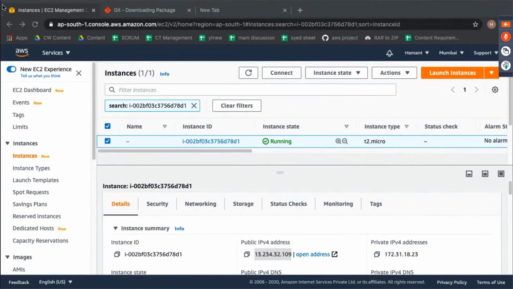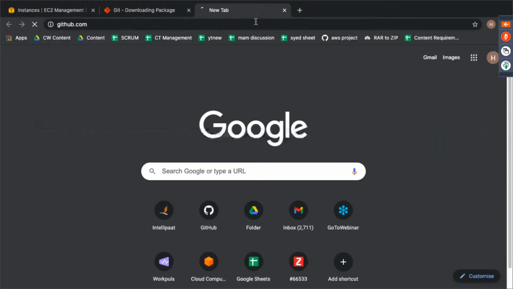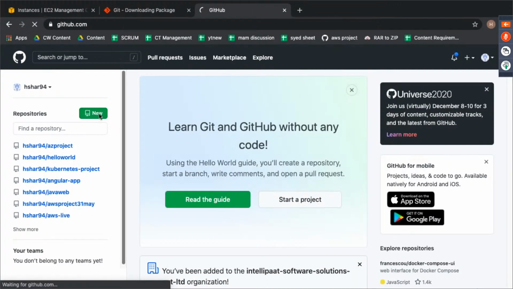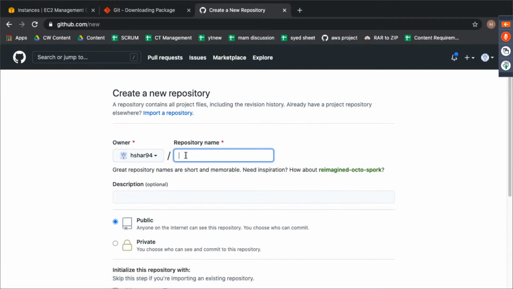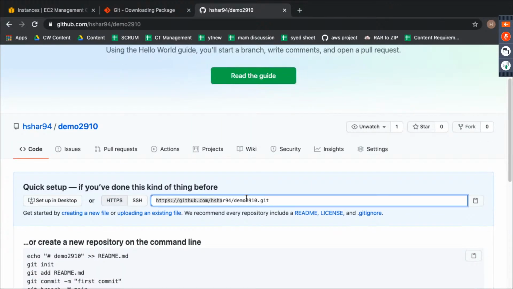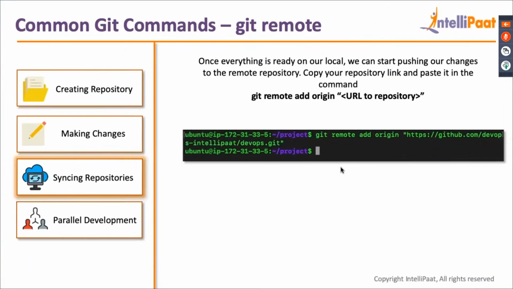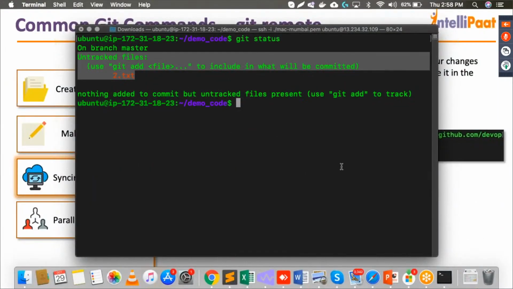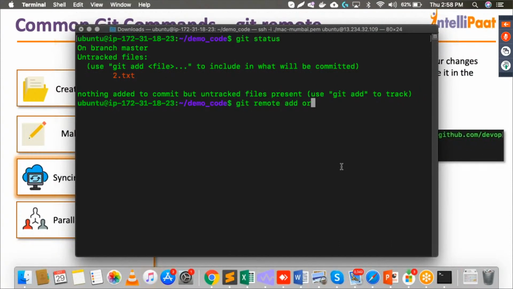So if I quickly go to my browser, I can go to github.com and let's create a new repository here. Let's call it demo, and today is 29th, so demo 2910. Okay, this is a public repository that I'm creating. Let's create this repository. Once you create this repository, obviously you will get a link over here. Just copy this link, come back to your terminal, and now just type in git remote add origin and put the URL in quotes, hit enter, and now the origin has been added to your repository.